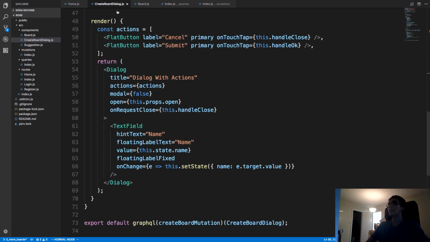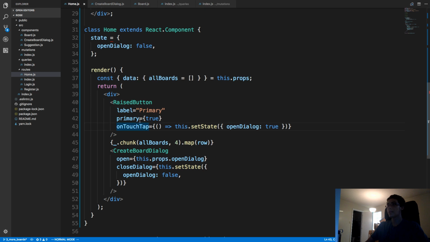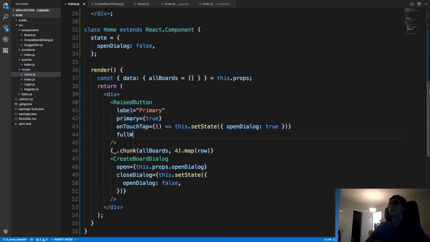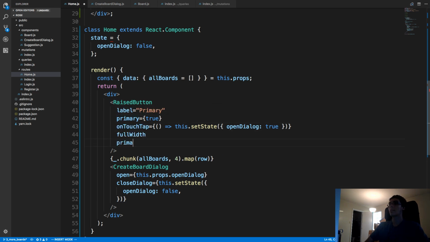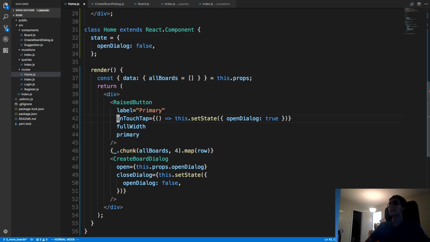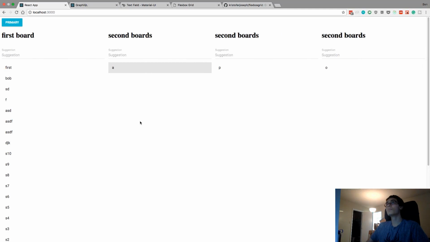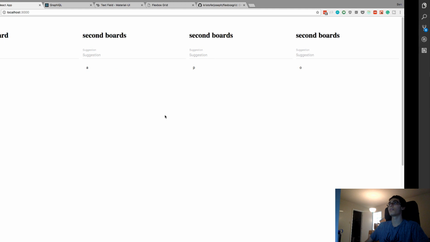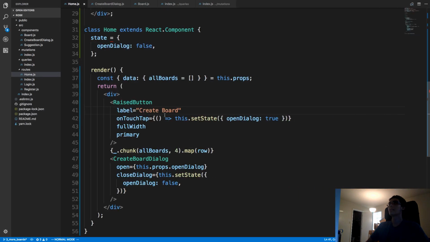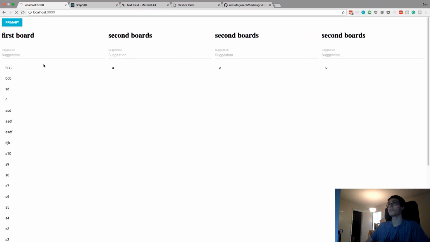So, coming to the home page here, let's make this full width. Make it primary. It's already primary, but let's do it like that. Label is going to be create board. And it looks like the refresh didn't get triggered. It's not refreshing. Did I not save this? No, I did. It's just not refreshing for whatever reason.